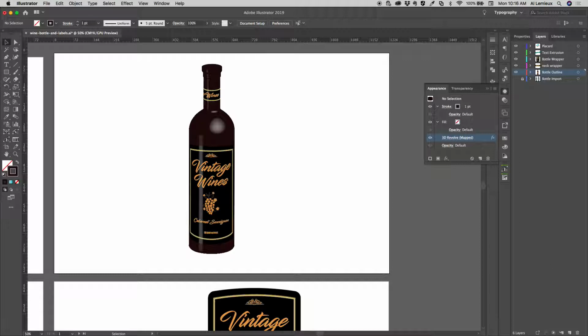So the project that you're going to do is you're going to create a product, and for that product, you'll create your own label, you'll create your own outline like I did, and then you're going to map your artwork to the label.